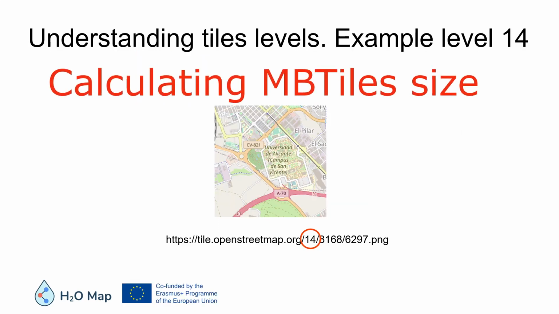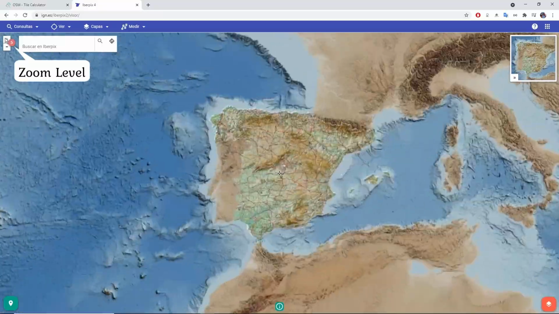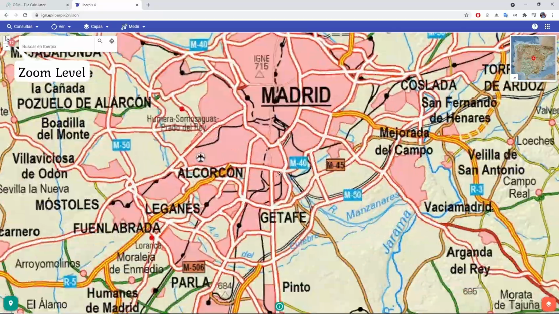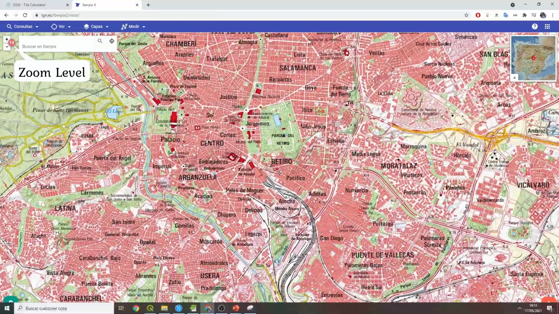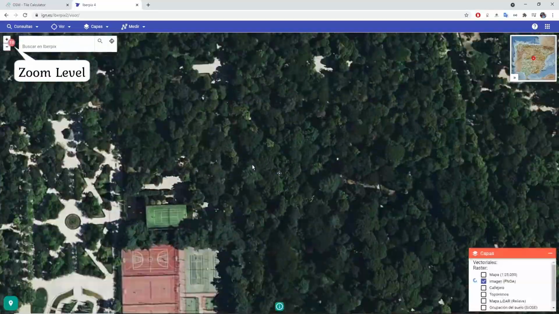Before we start, we must know what will be approximately the size of the file. For that we must know how many 256 x 256 pixels tiles will be downloaded, which will depend on the zoom levels we are going to use. These range from 0, which is the whole world, up to 21 or 22, depending on the provider. In a tile of level 22, a car could be perfectly differentiated.